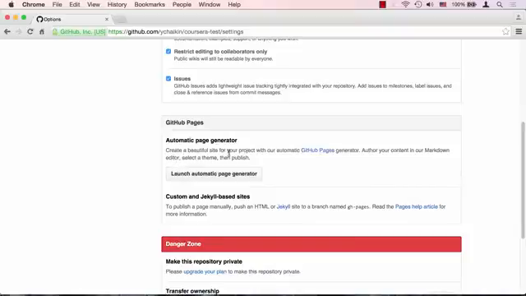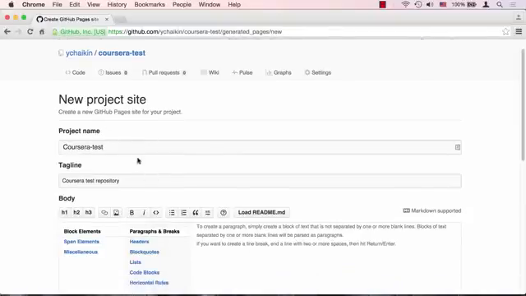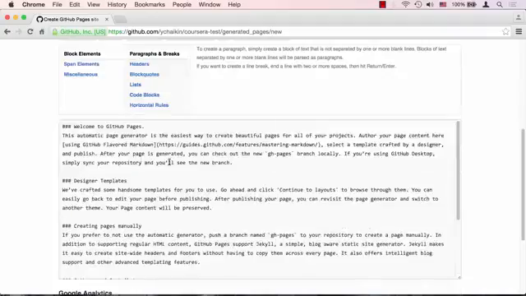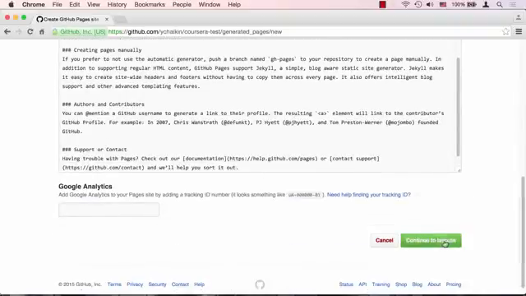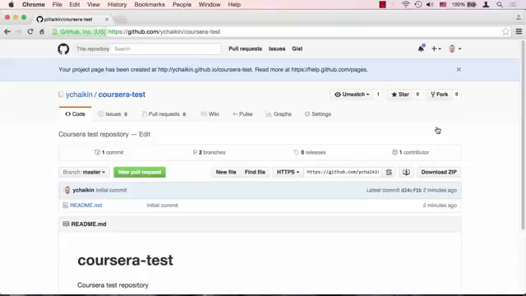Basically, it says create a beautiful website or site for your project with our automatic GitHub Pages generator. All you really have to do is click this button, Launch Automatic Page Generator. It doesn't really matter what this says; you could certainly customize that later. You could scroll all the way down and say Continue to Layouts. By default, it's going to give you this pretty neat layout, actually, and you don't even have to check it out. You could just click Publish Page. The layout is not really what we're after.